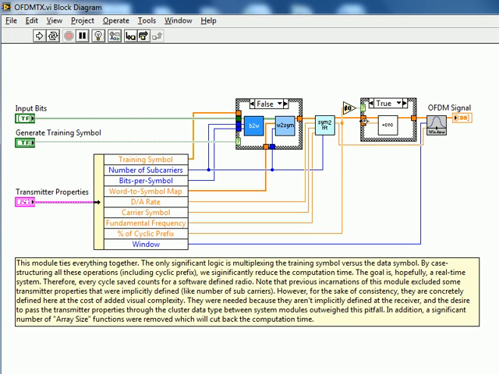And then it determines whether or not the user would like to add a cyclic prefix and chooses to call the cyclic prefix block, or simply, again, go straight through. And finally, we just perform the windowing operation at the end and we have our OFDM symbol.